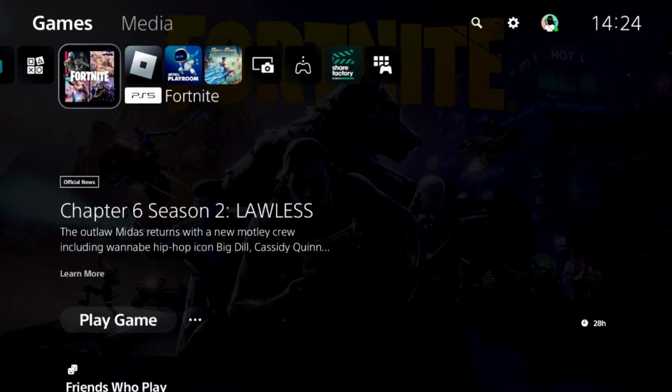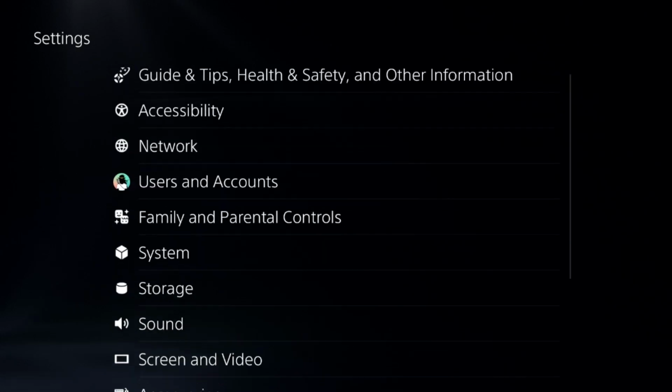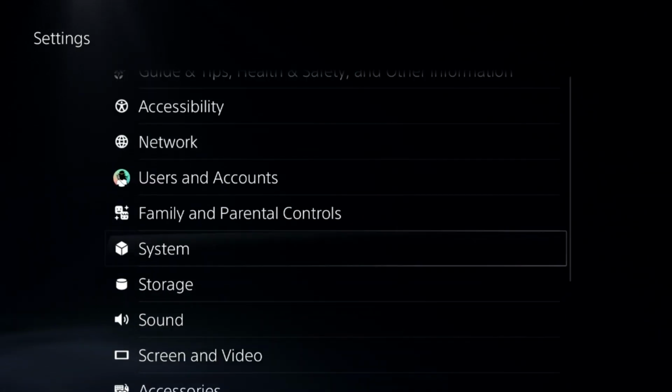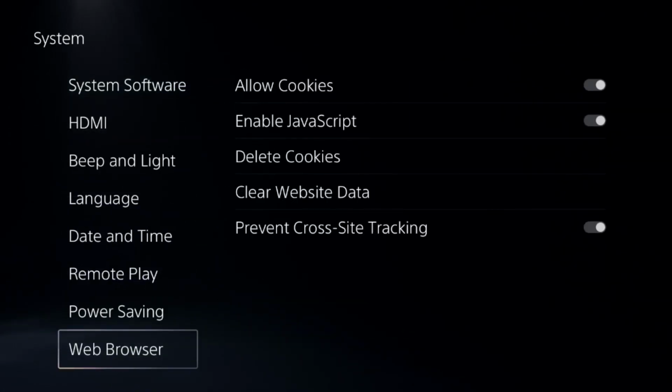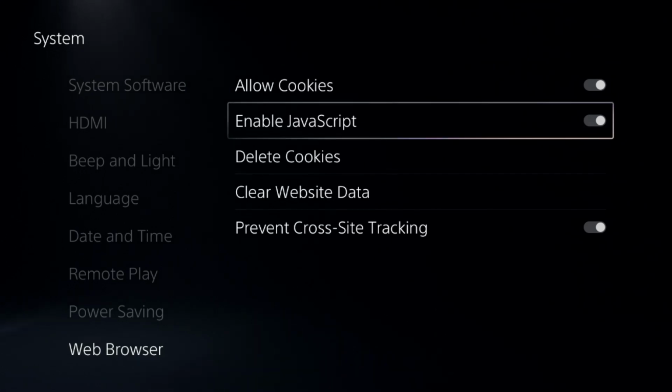Let's see how to open Google on PS5. The first step, we need to go to the settings and then choose system option from here. Select it and just go down, choose web browser and enable JavaScript option.